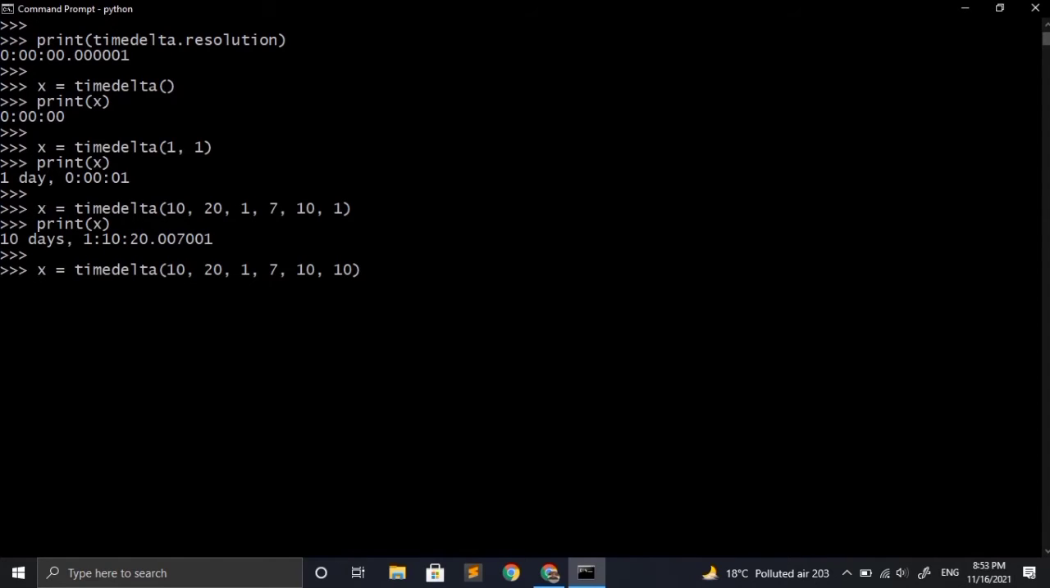Let's make another timedelta object. Here I am just changing the value of hours, and if I print it, then the number of hours will get updated. So if I directly want to specify the value for weeks or days or hours, we can do it using the named arguments in Python that we have studied in the previous videos. So here we just have to write timedelta, and then we have to write the argument name, which is days.